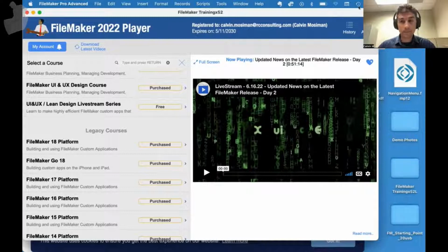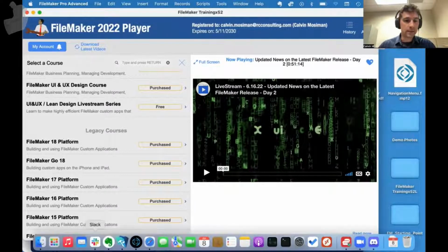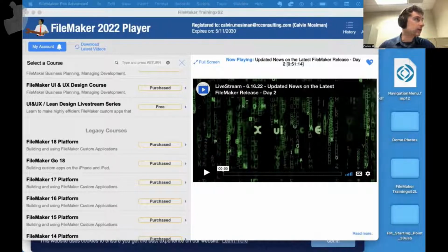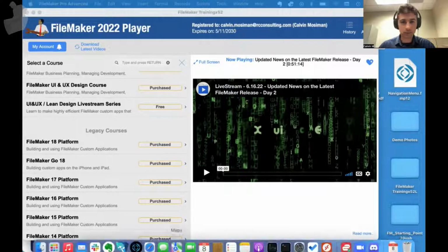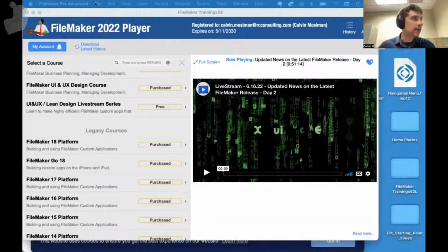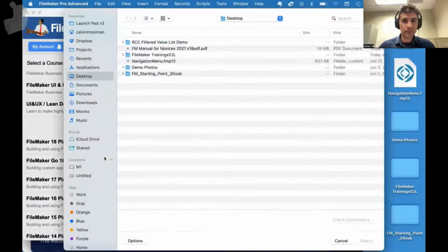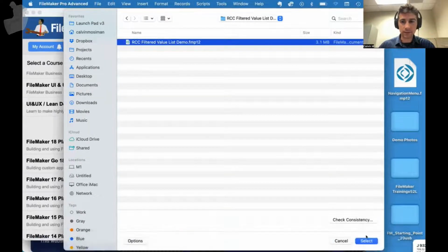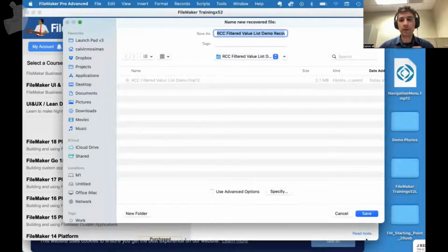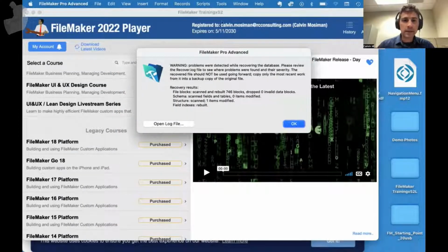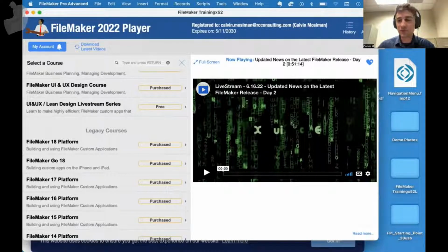So what you'll want to do is in FileMaker, let me go ahead and close this. Let me go to FileMaker Pro and select File, Recover. You would select your backup file and just run a recover on it. And whoa, well, problems were detected. There's probably a problem downloading this. So that one was a problem. So let's try this again.